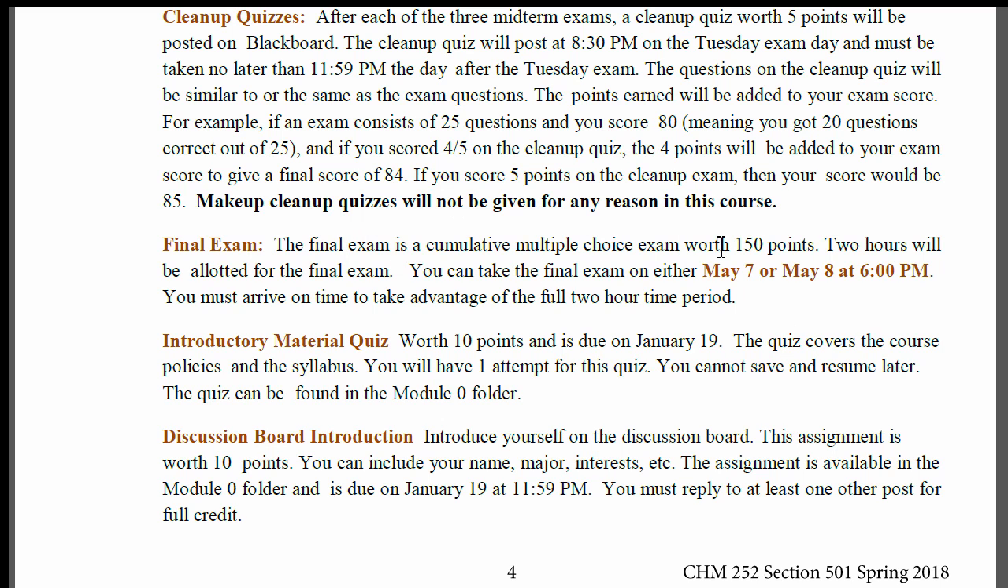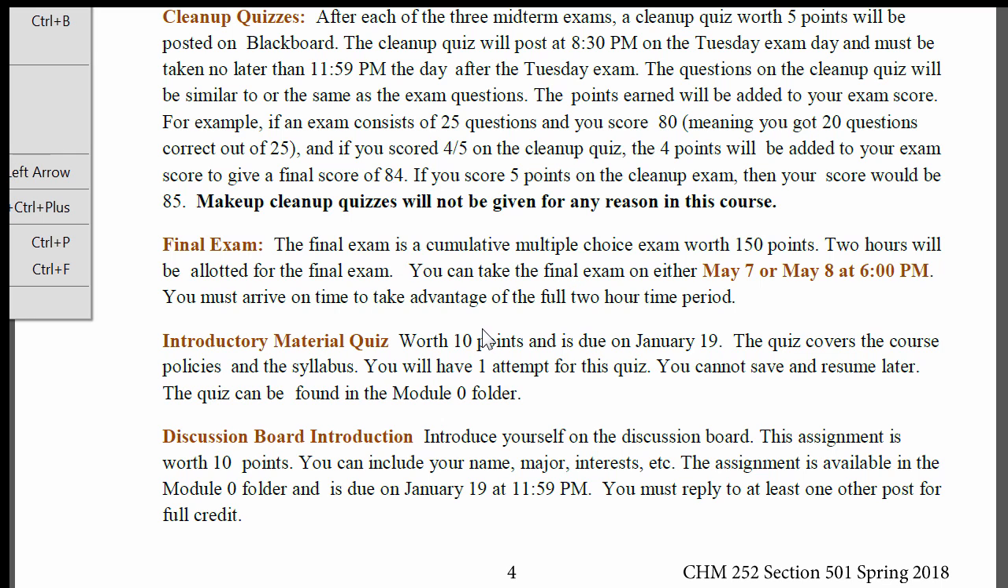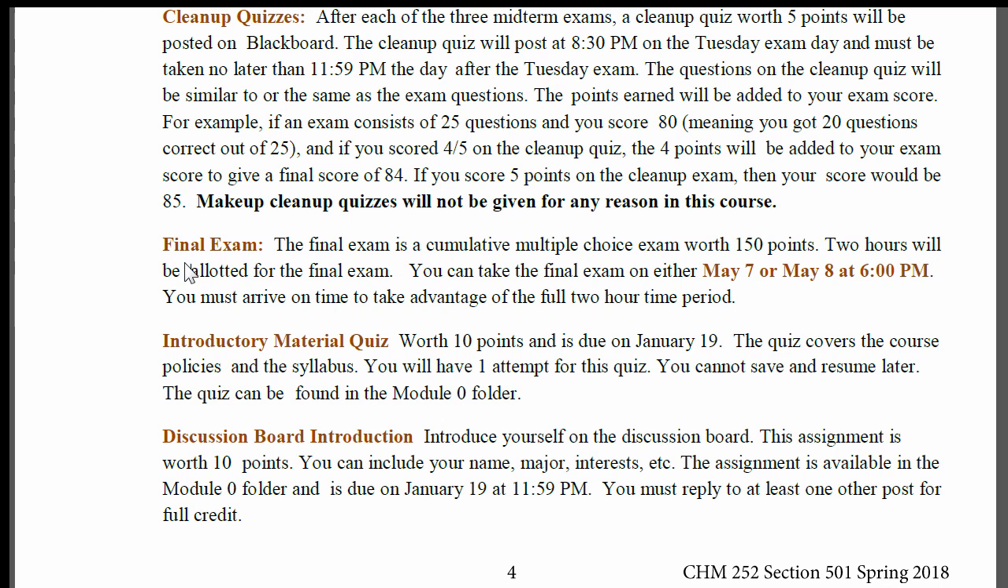The final exam is cumulative. It's multiple choice, and it's worth 150 points. You'll be allotted 2 hours for the final exam. And again, you've got to arrive on time to take advantage of the full 2 hours. If you get there at 7, you've only got an hour to take the exam.